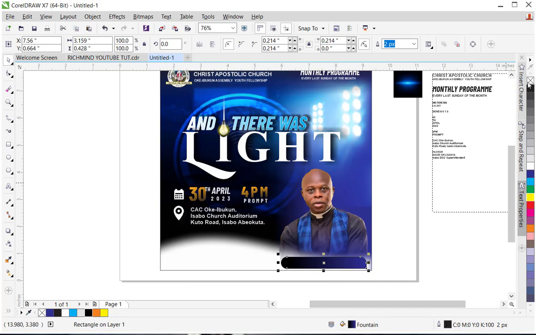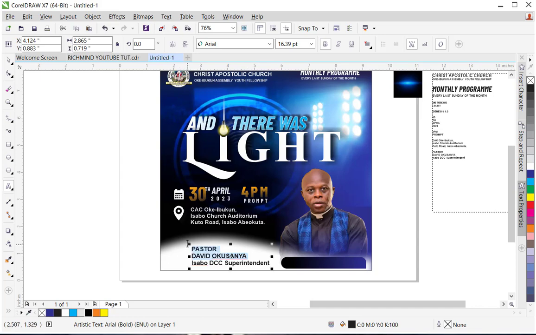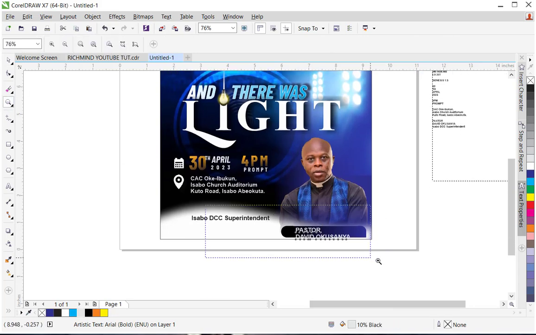As simple as that. Then the name is here. There's a pastor in charge. All right, let's just place that here. Okay, Pastor David. Then we copy this, or let's cut that, and just place it here. And we'll give it color white. Give it color white, and let's zoom in so that we can see what we're doing very well.